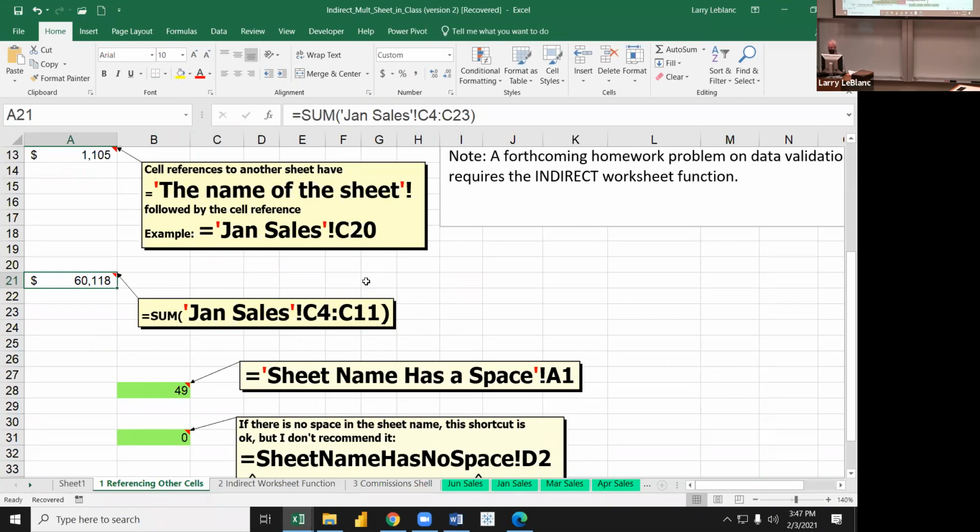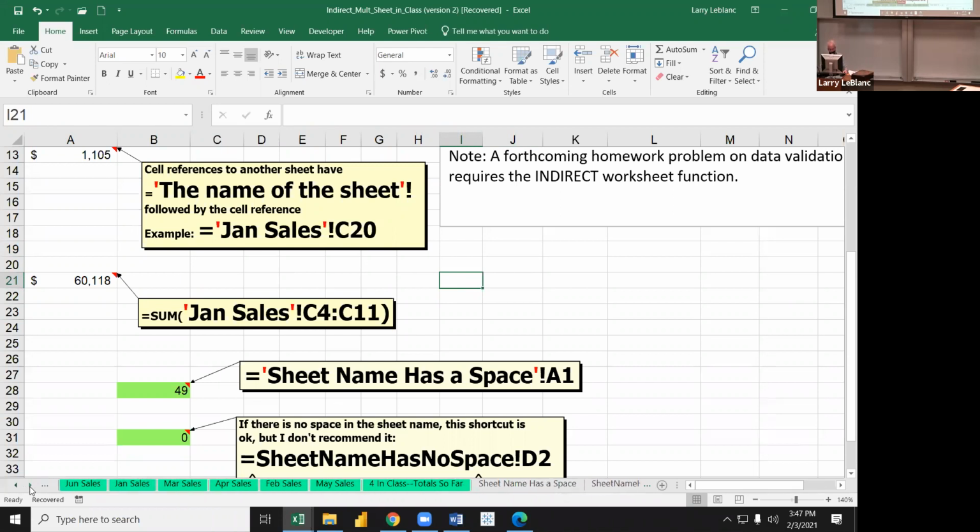I mentioned in passing that if the name of the sheet has no blank space in it, a shortcut is possible, but I'm not going to consider that because the shortcut would become irrelevant if your boss later renamed the sheet to have a space in it. I illustrate it, but I'm going to forget it. I'm not going to use the shortcut.